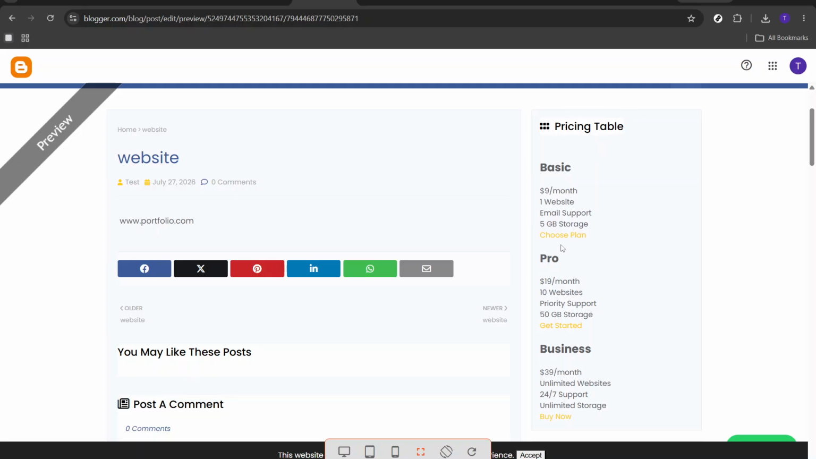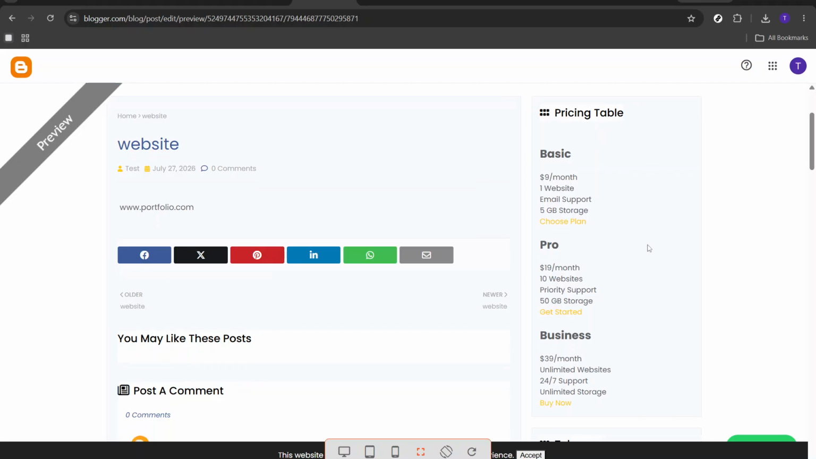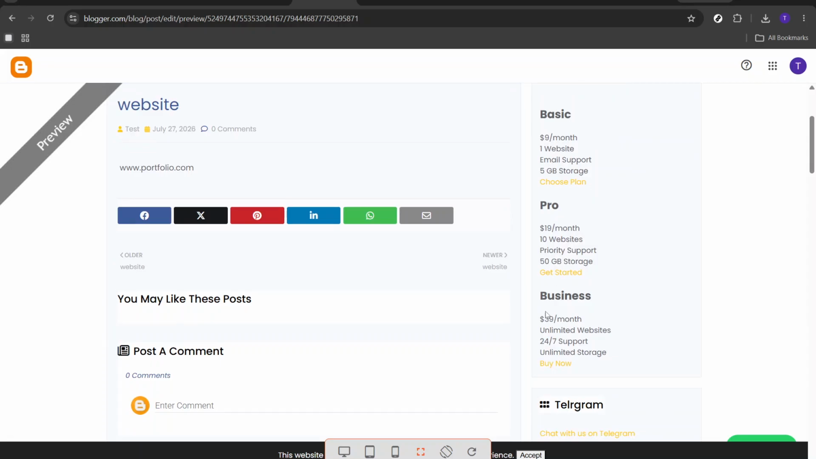And there you have it, a complete, simple process for showcasing your pricing structure right on your Blogger page, creating an organized and visually appealing way for your visitors to understand their options at a glance.